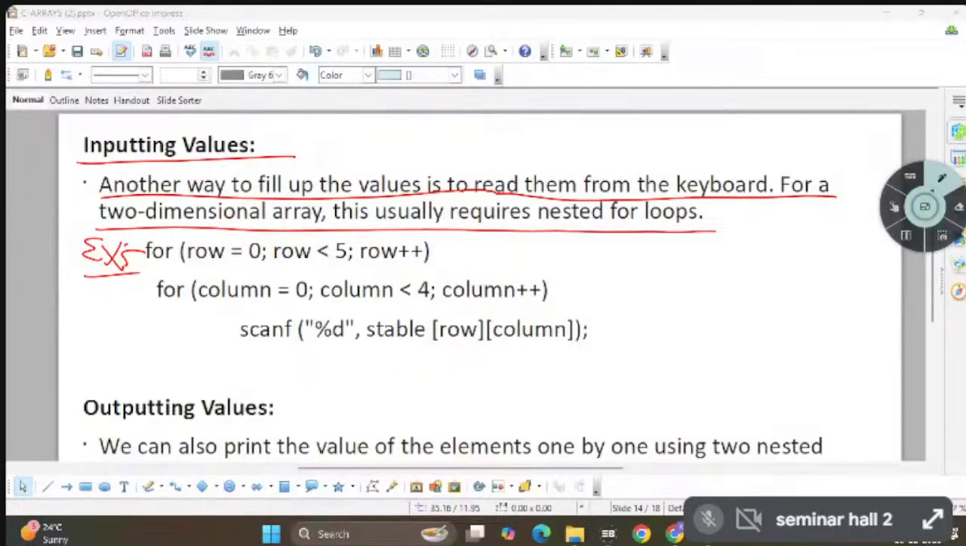For a one dimensional array, 1 for loop, scanf statement. For processing, 1 for loop, processing statement. For output, 1 for loop, printf. The same has to be followed for 2 dimensional and 3 dimensional. For 2 dimensional, 2 for loops, scanf statement. For processing, 2 for loops, processing statement. Output, 2 for loops, printf statement.